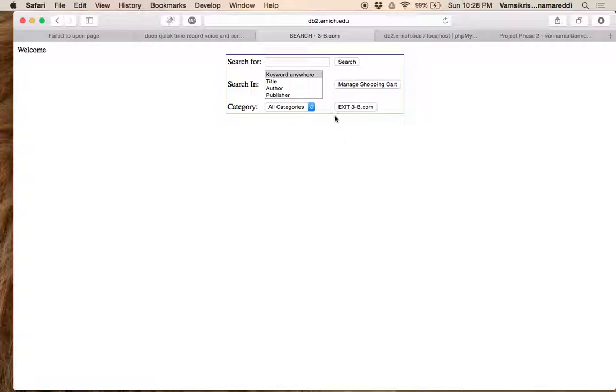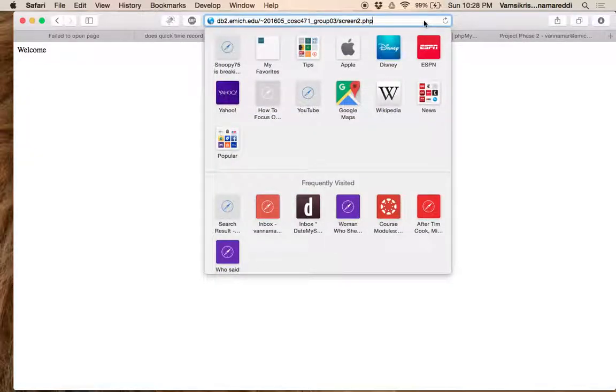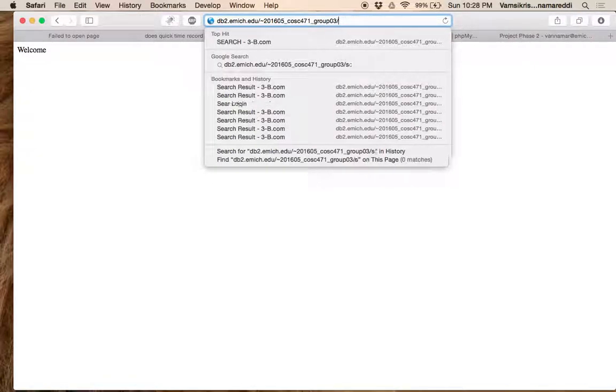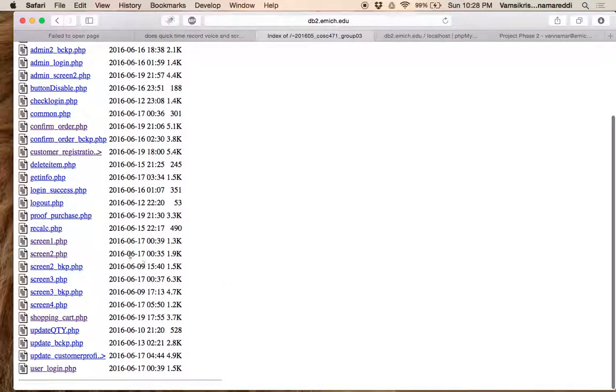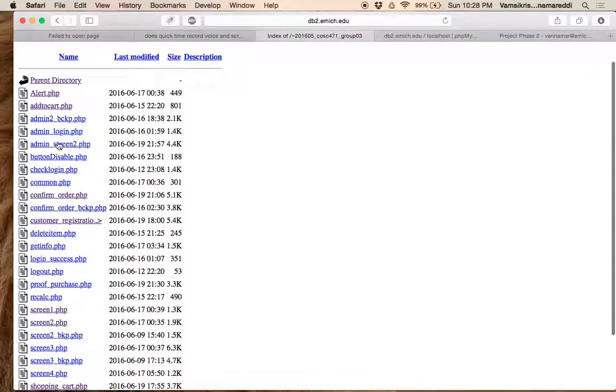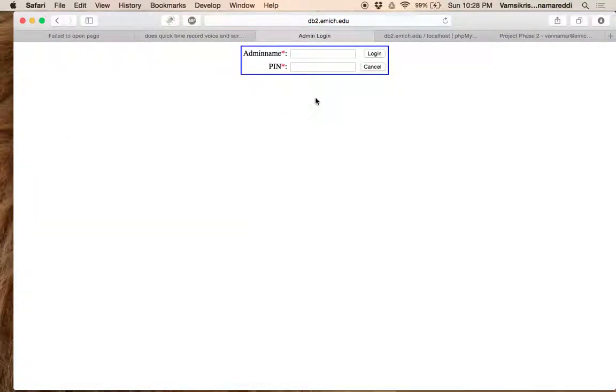And the other thing that I would like to show you is we also have an admin page where we manage the details of the books and stuff like that. So let me walk you through that as well. So as you can see, this is the admin login, and I will log in as an admin now.